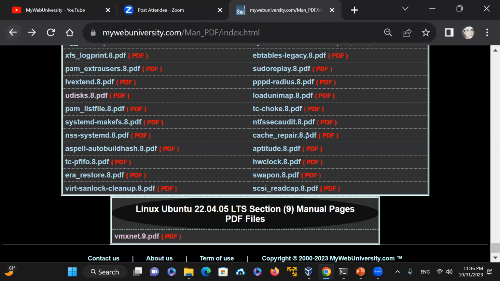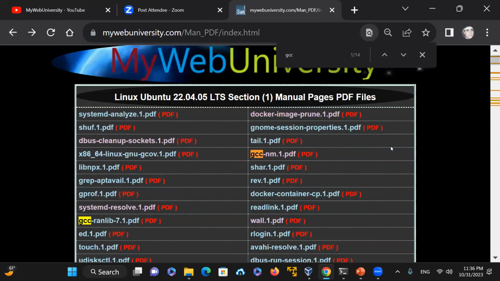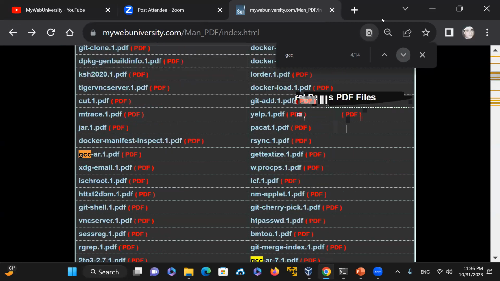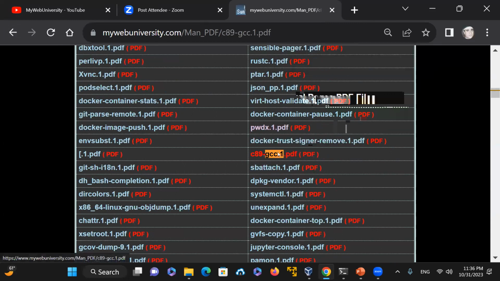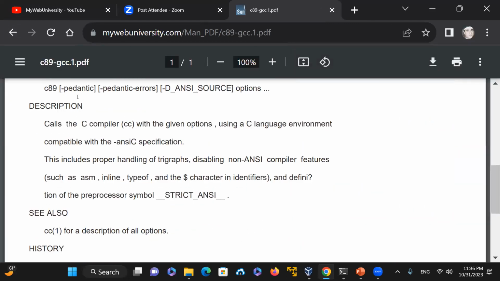So for example, if you are looking for GCC, you press Control F, and you can see how many there are. 14 of them. If you look at GCC 0.1, let's say, it goes specific to the one that you want, and then you just open it and click on it there.